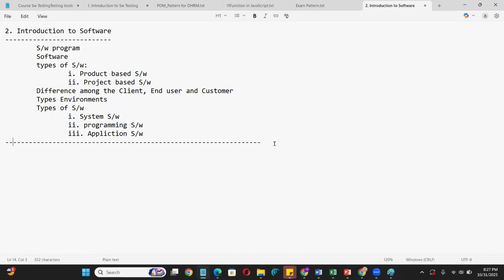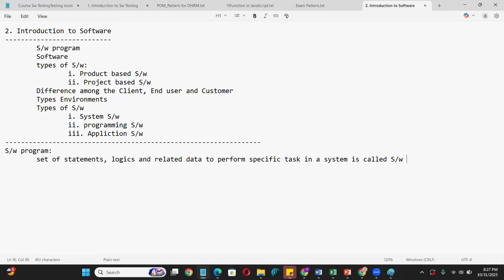The first one, if I go for the software program, how do you define it? A set of statements, logics, and related data to perform a specific task in a system is called a software program.